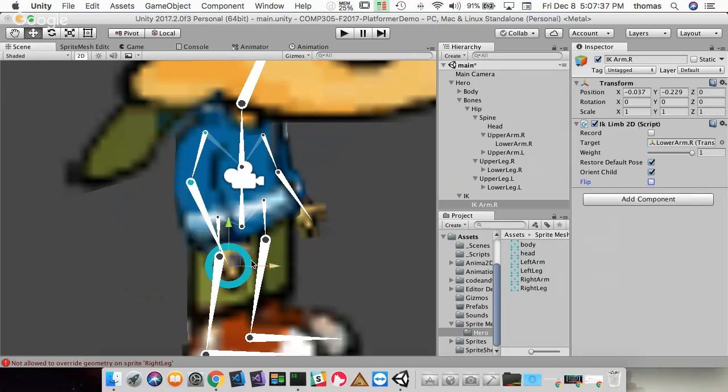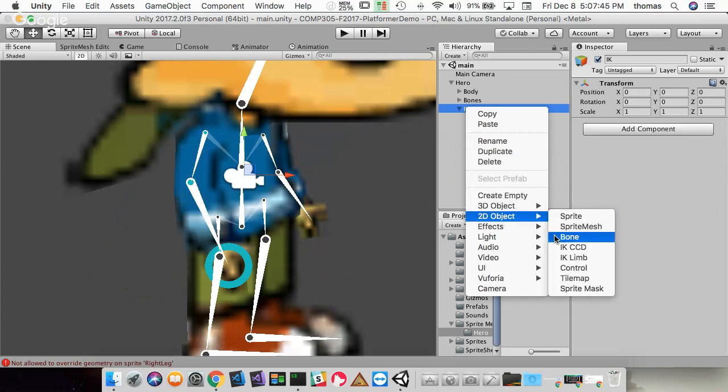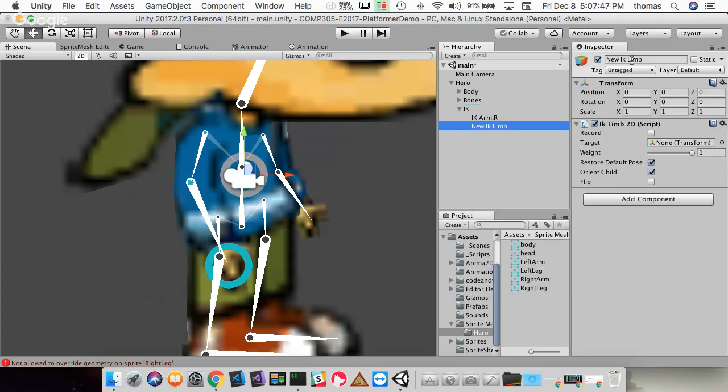Okay, let's do the same thing. I want to get another one of these. Another IK, save it. So 2D object, IK limb. And we're going to call this IK arm left, right? And again, I'm going to move this so that the tip of it is at the bottom of the other arm.